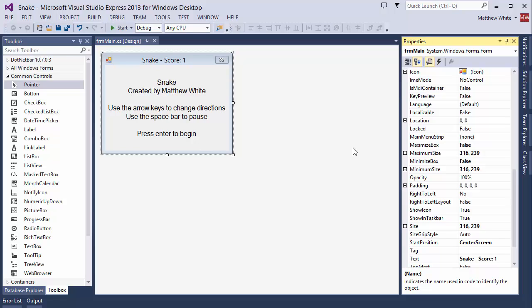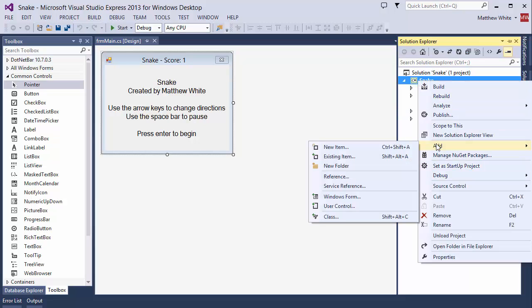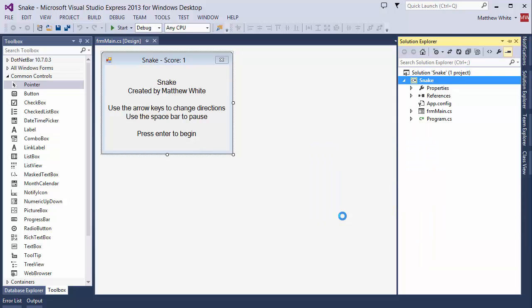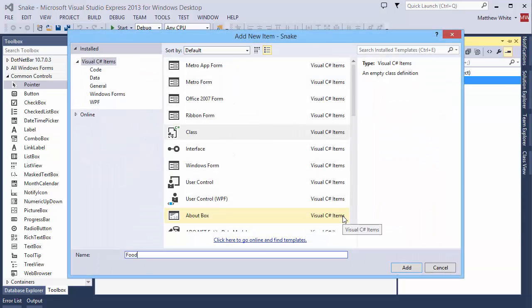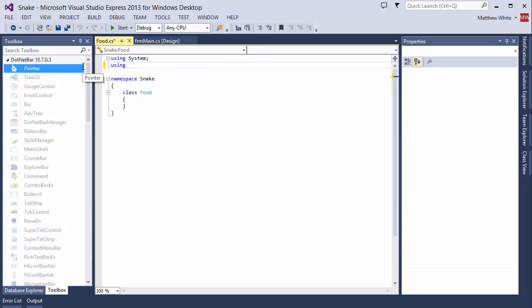Today we are going to be working on our food class. So let's go to our Solution Explorer and add a class, and we will name it food, naturally. Now for our namespaces that we'll need: system.drawing, and that's it.